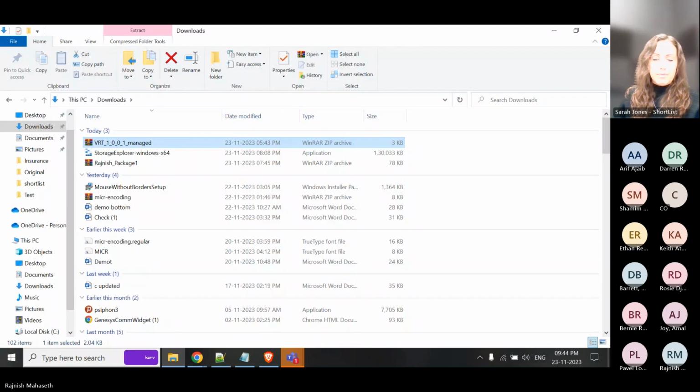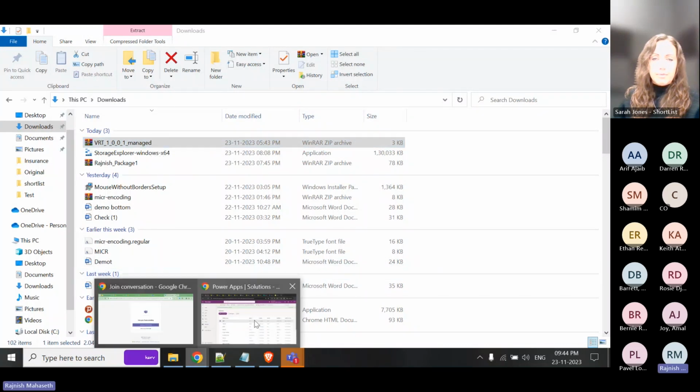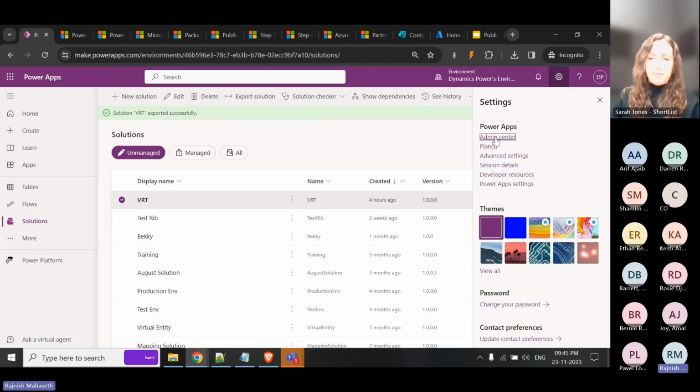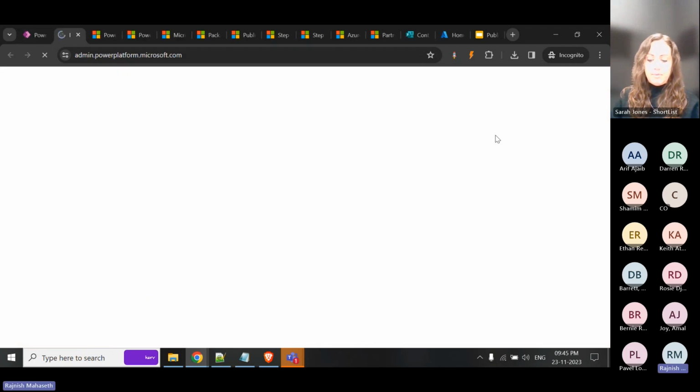Now let me just come here. Once you have downloaded the solution, we also need to know the environment URL. There can be a test environment, development environment, or production, whatever environment. We need the environment URL of the environment where the solution exists, or where you want to establish the connection. For that, you just need to go to the settings, go to admin center.